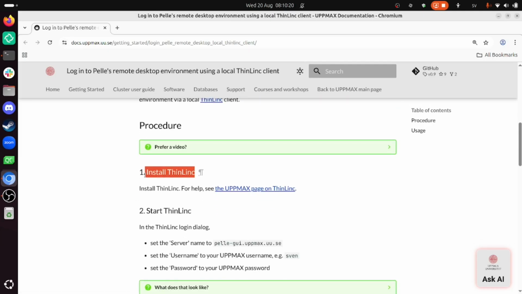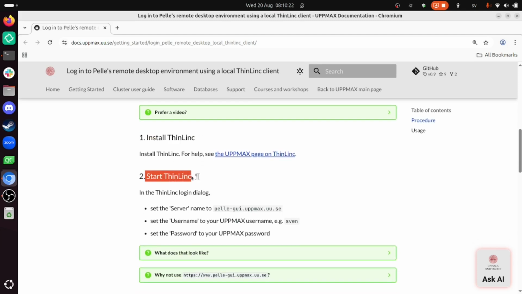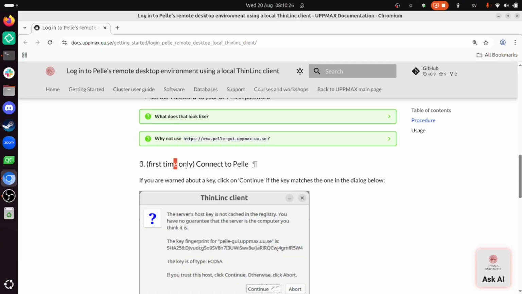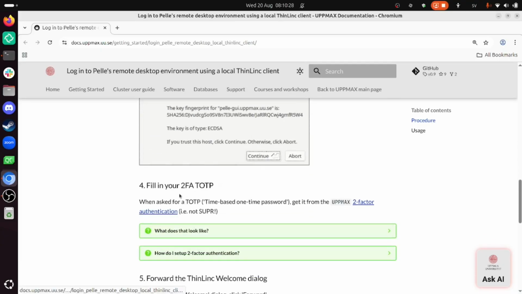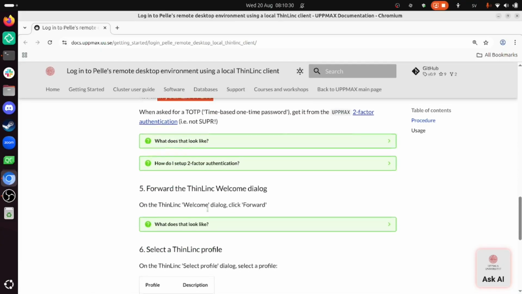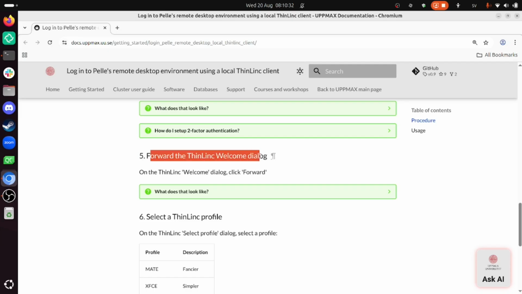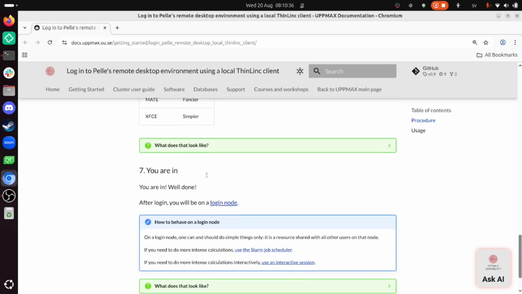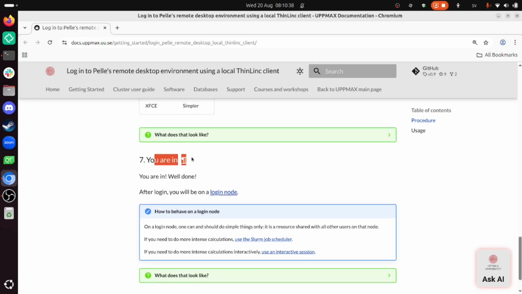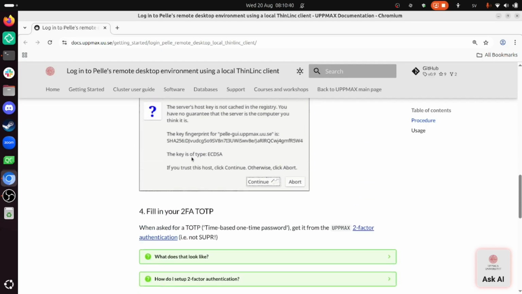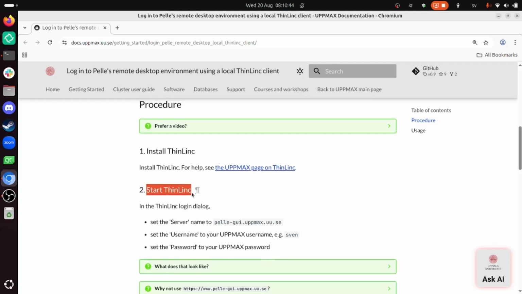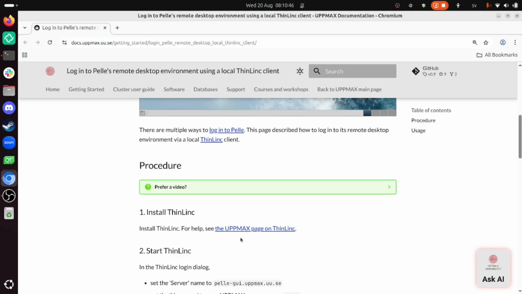We need to install the program. We need to start that program. It allows us to see it. We connect to Pelle from that program. We need to fill in some passwords. We need to click forward to skip all the choices. We can pick a profile, and then we are in. So the hardest part will be step 2, to set up ThinLinc and install, probably also installing it.